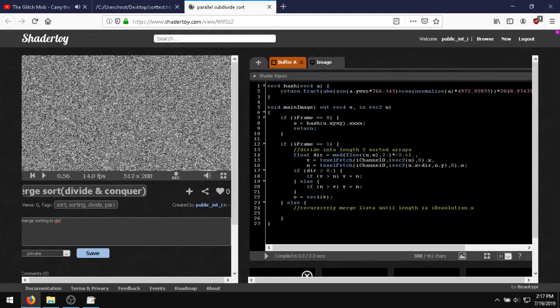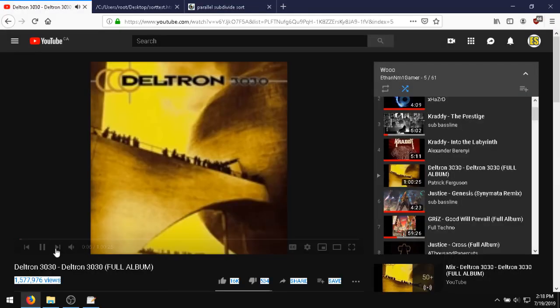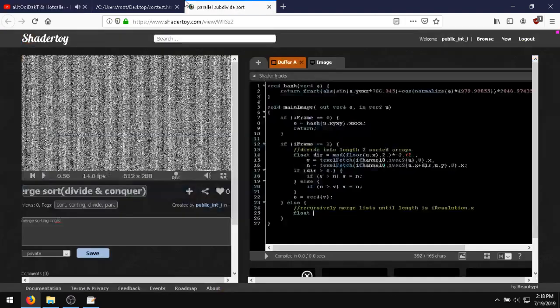I'm not sure if I want to do this in an integer or float, because the year 3030. Yeah, not going to listen to this. It's not the right time for Deltron 3030.